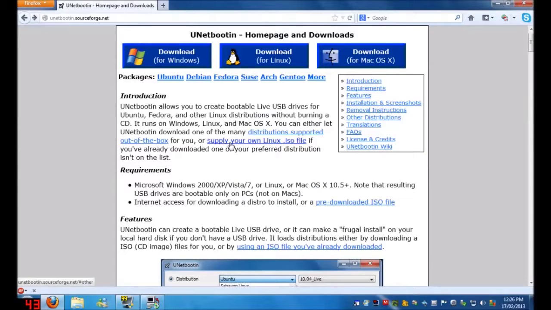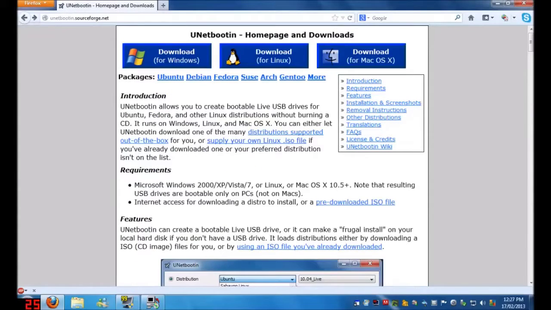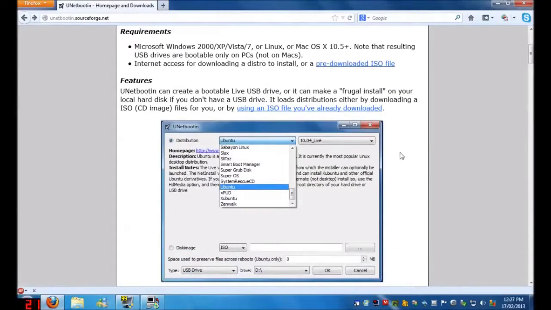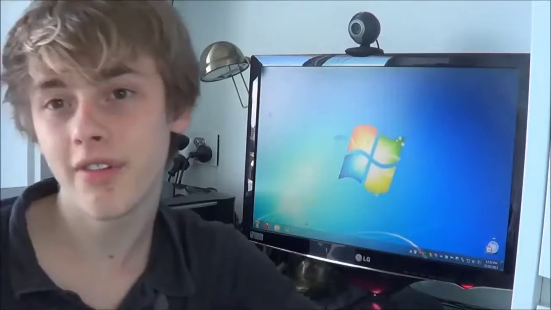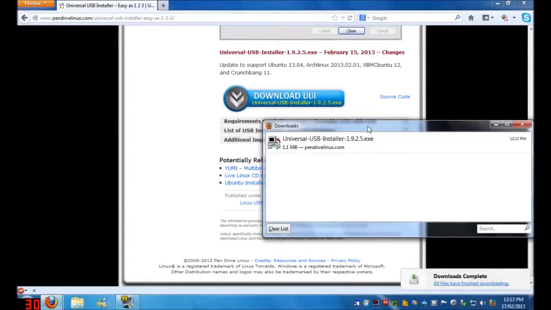If you're using a Mac computer to make a live USB, simply use a Mac OS X version. This program is very similar to Universal USB Installer, however its interface is set out just slightly differently. So just download whatever version's there. It should be a very quick download, and once it has finished downloading, simply double click the downloaded file and the file will be instantly ready to run.